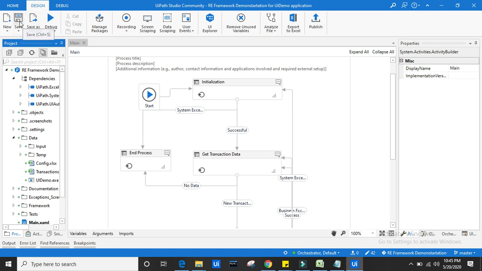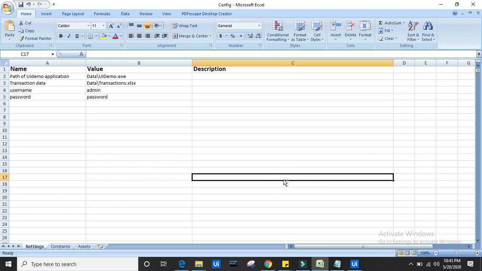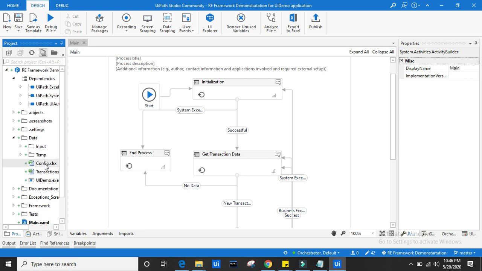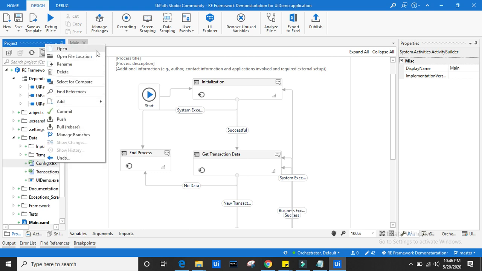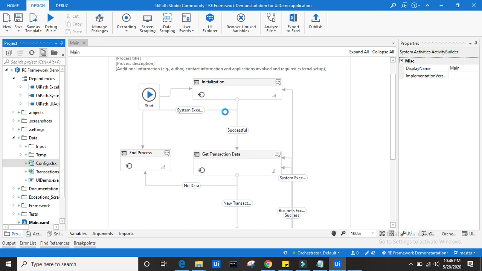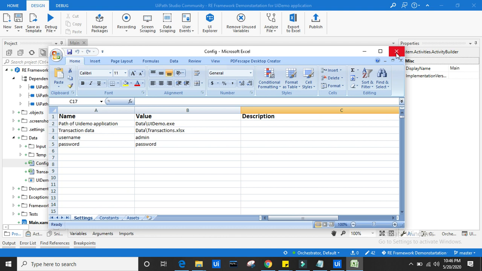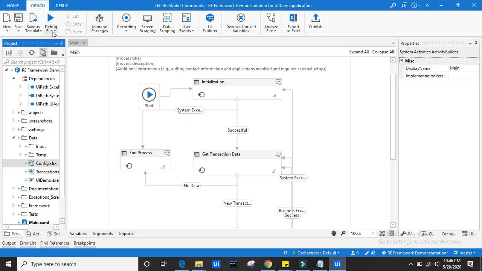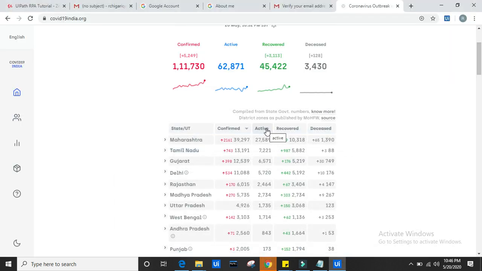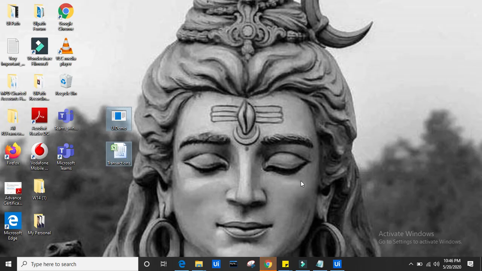Let me save this. I should close everything. Let me check the config again, whether everything is in place or not. I think it should be in place. Yeah, everything is in place. Fine. So let's run. Okay, it has started running.